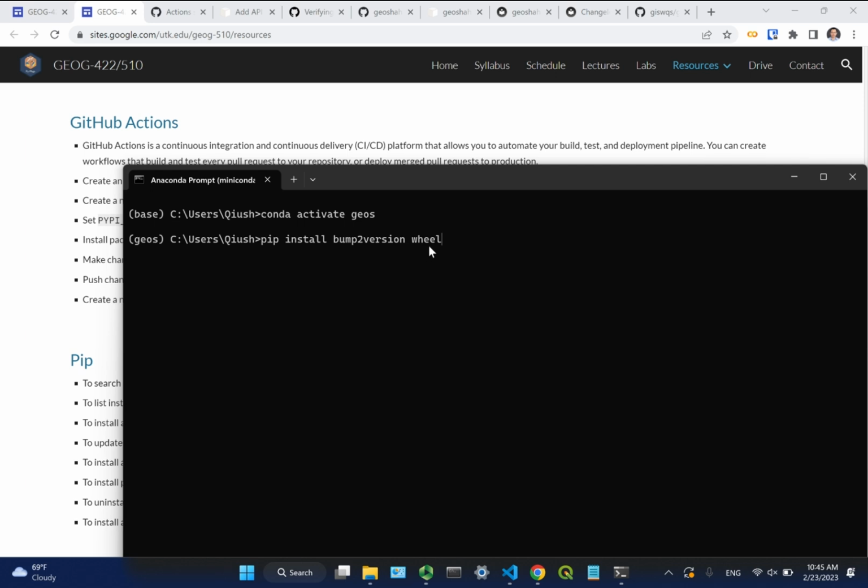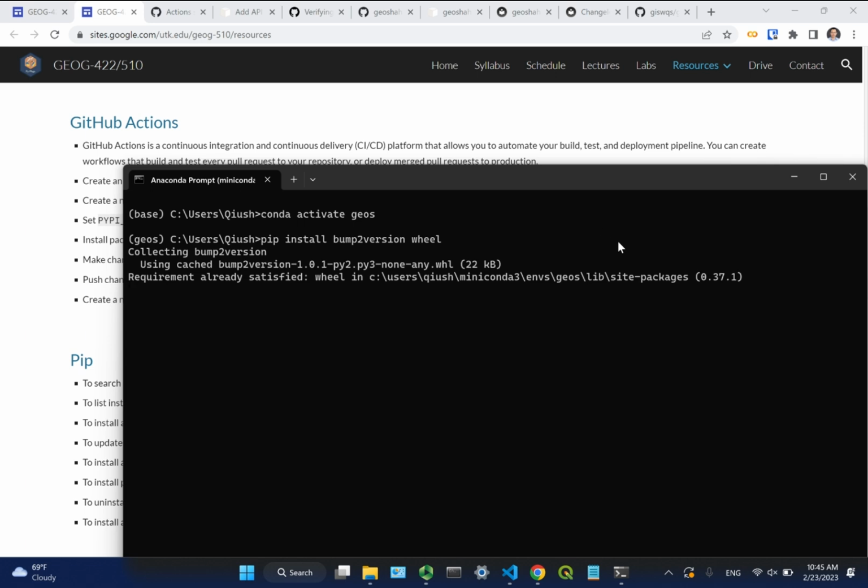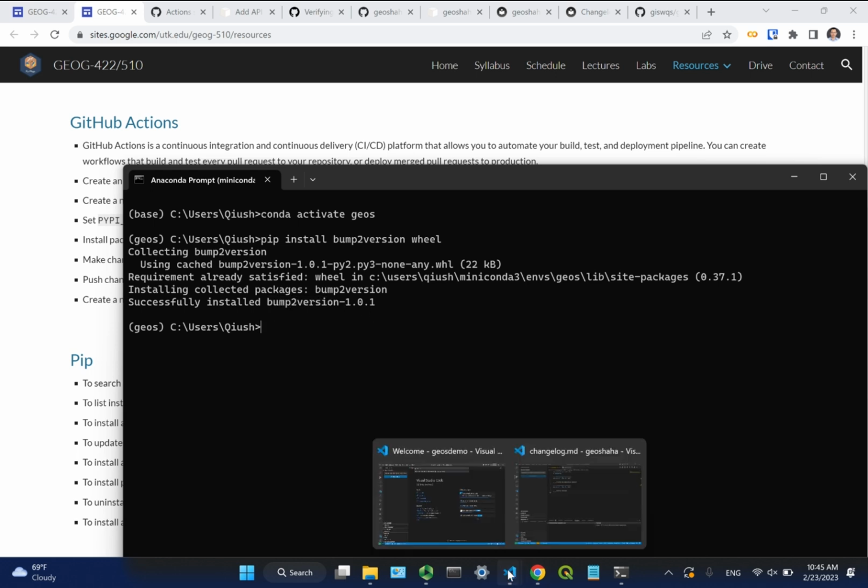So the bump version and the wheel. The bump version basically is just to increase the version. The wheel is the view. You don't actually need the wheel, but just install it, and then we can start releasing the new version. Okay, it's actually already installed. That's good. Bump to version. Okay, all done.